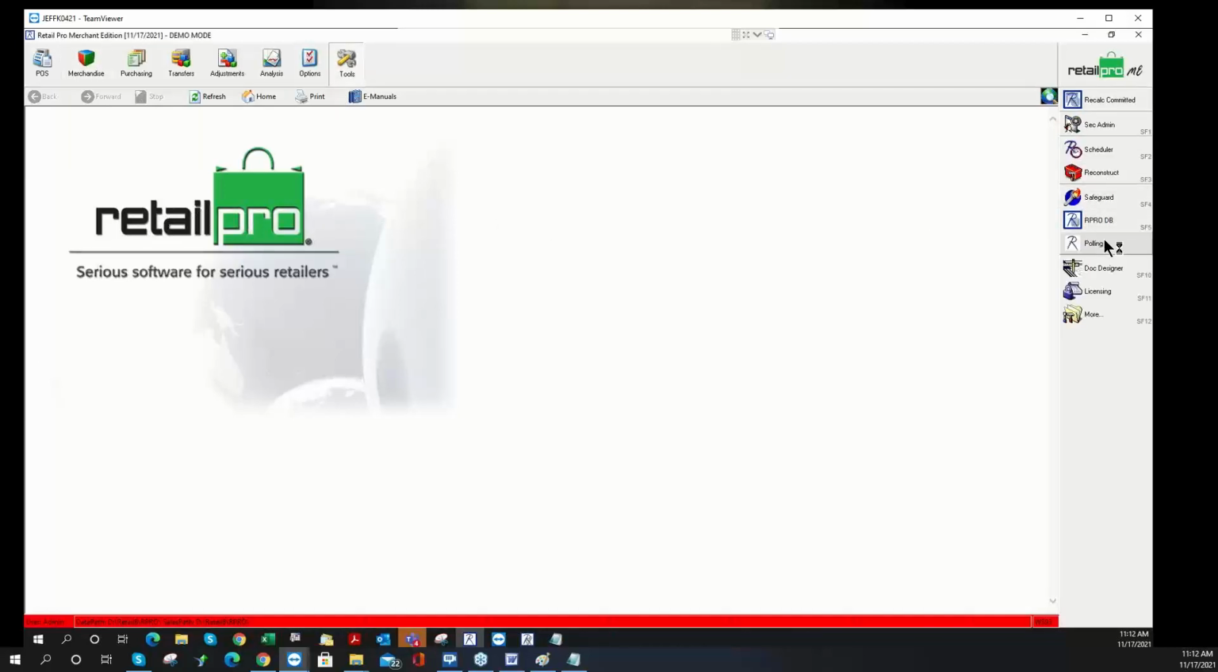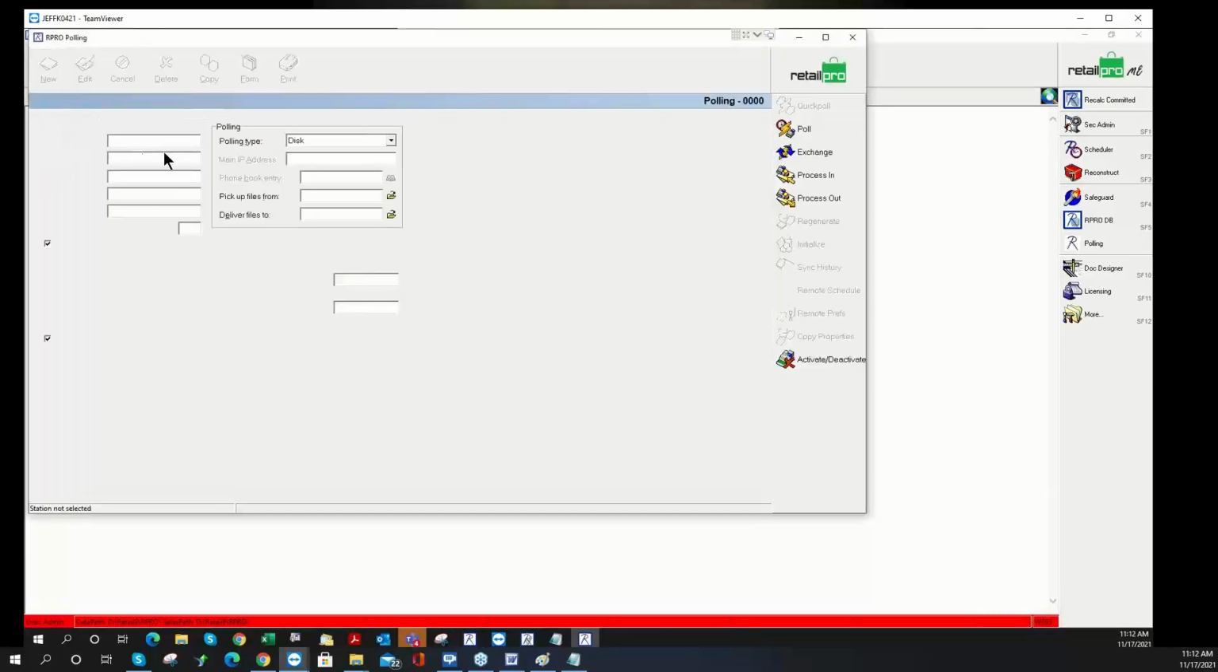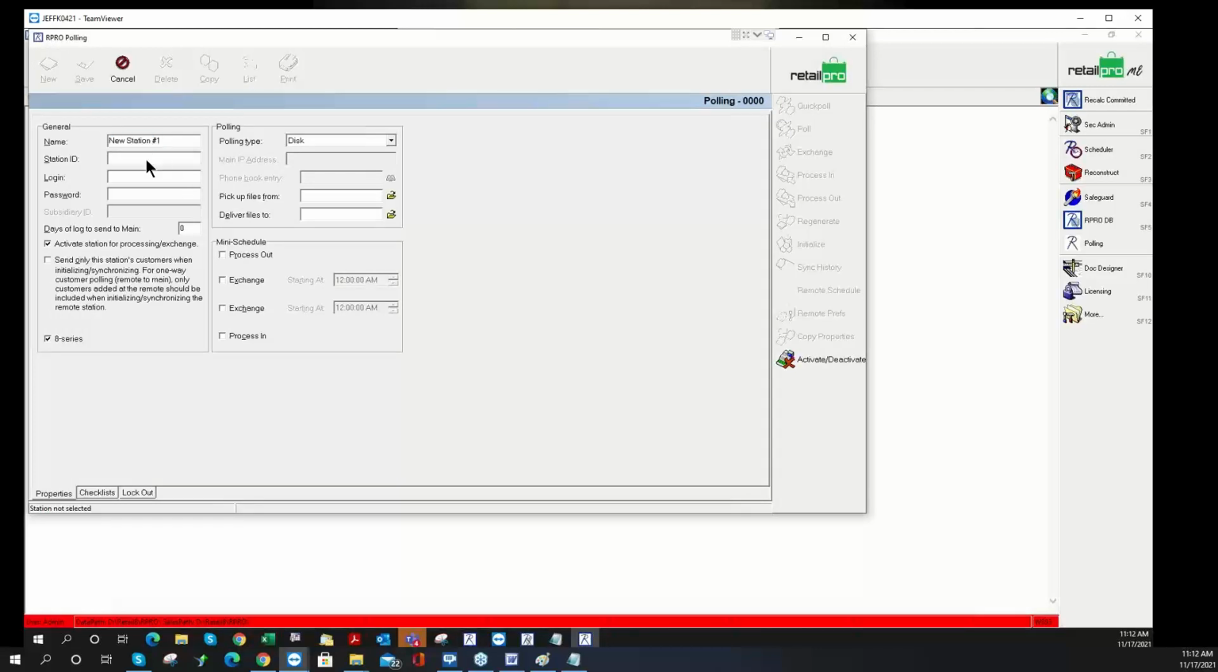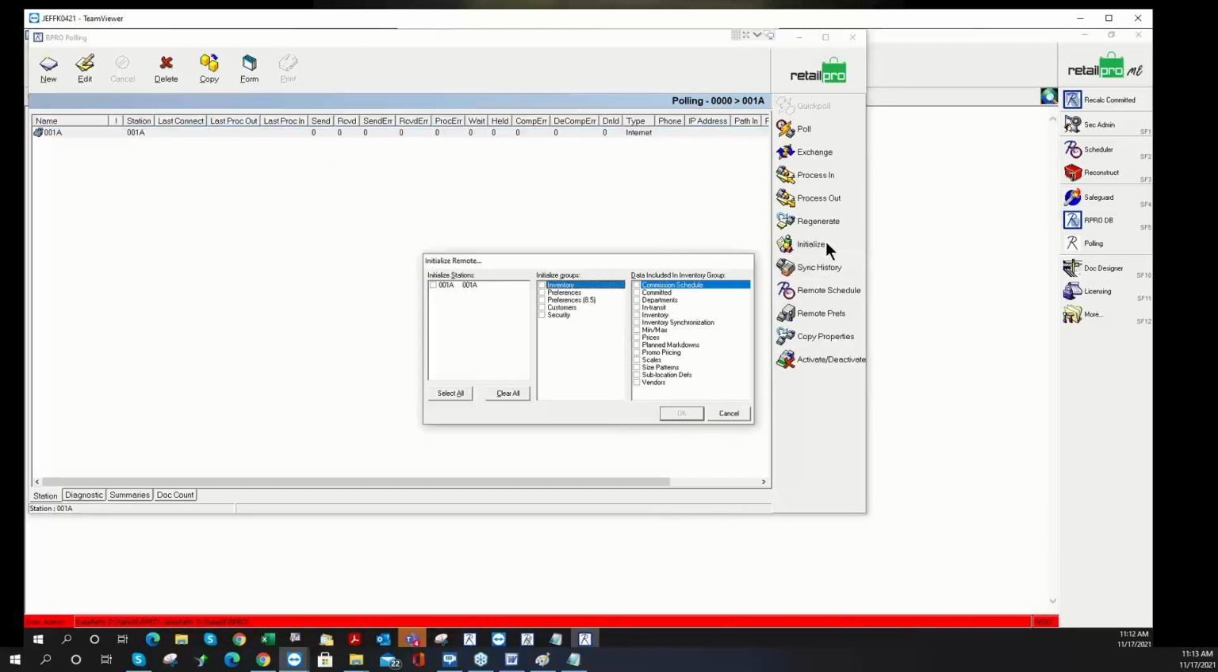Now, if we go to polling, and in polling we go to our stations, I don't even have a station, so let's make a quick station: new station 001A, password 001A, polling by internet, and let's see if we can save that. Beautiful. All right. So you'd go in, find your station file, and down here on the sidebar menu you click initialize. And then for that station, we would initialize just the inventory.